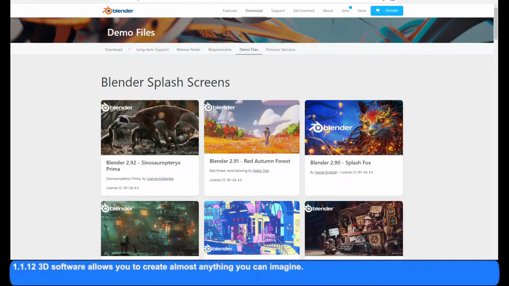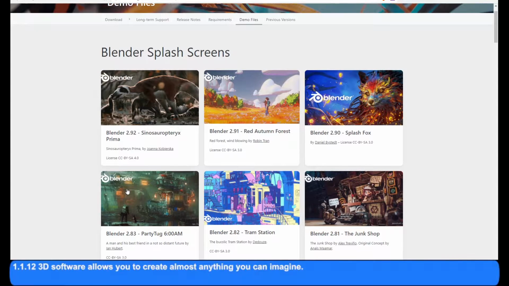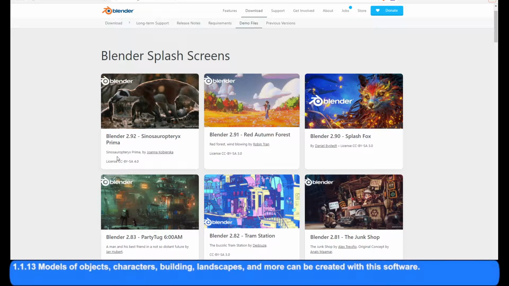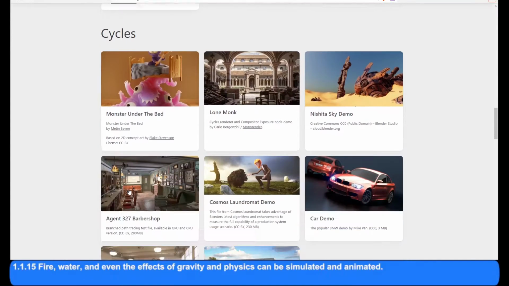3D software allows you to create pretty much anything you can imagine. Here we have some examples on Blender's website of different projects that have been created with Blender over the years. You can make models of objects, characters, buildings, landscapes, and there's so much that you can create with this. These models can be used in video games, they can be animated, and even added to live footage to do special effects. Things like fire and water and gravity and physics can be simulated.